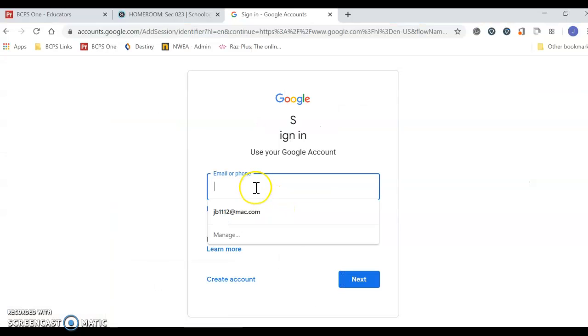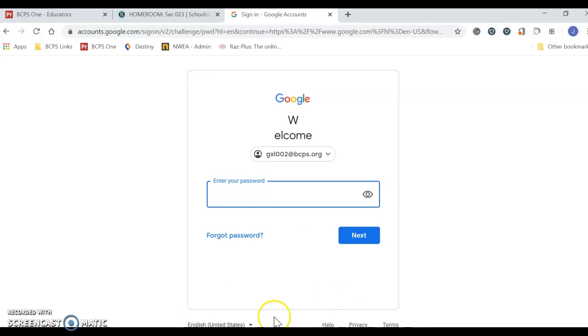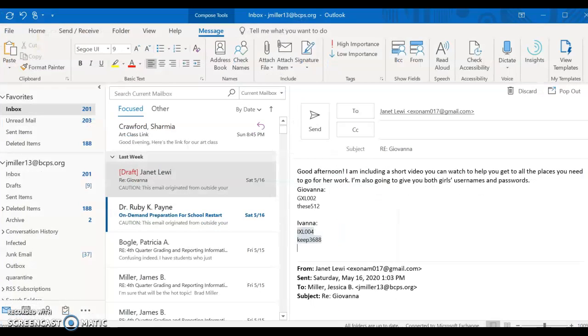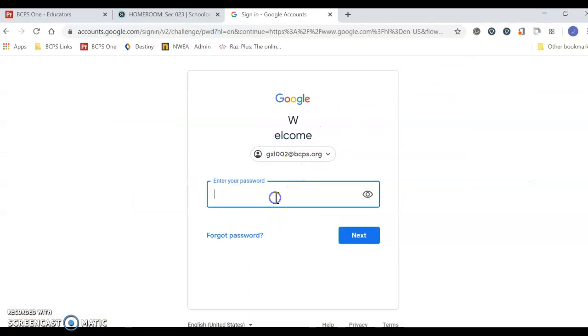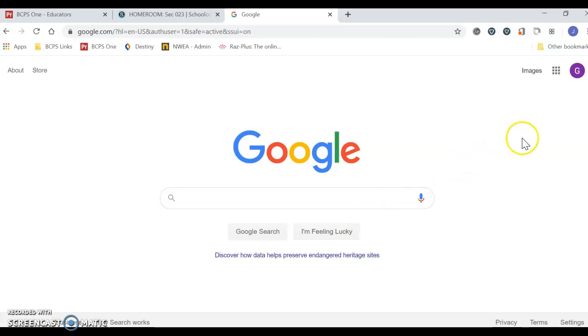So I have it right here. GXL002, GXL, no caps needed, 002 at bcps.org. And then the next thing would be her password, and that is bees512. And I'm going to send you that email as soon as I finish this video. Okay, so now I am logged in as Giovanna.